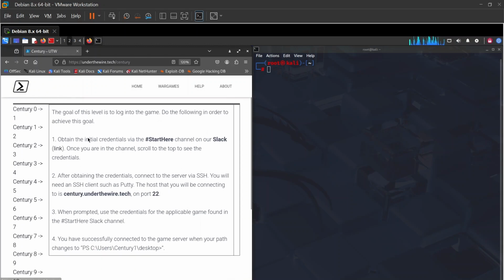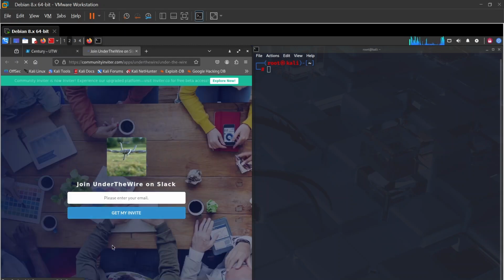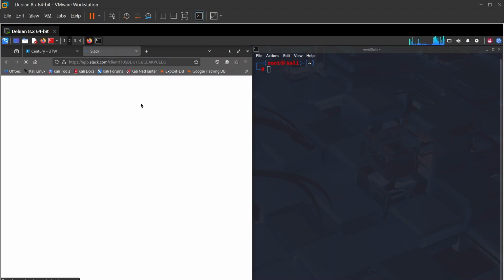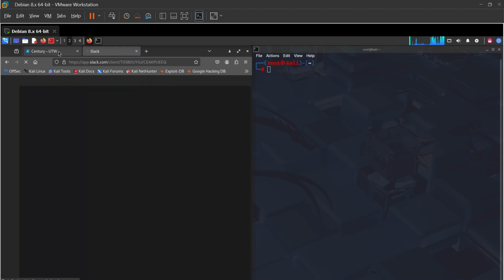Century 0, which is the first level here. The goal of this level is to log into the game. Do the following in order to achieve this goal. 1. Obtain the initial credentials via the Start Here channel on the Slack link. If you open up this link, just put in your email here, get an invite, and you'll be able to log in straight to the Slack channel.